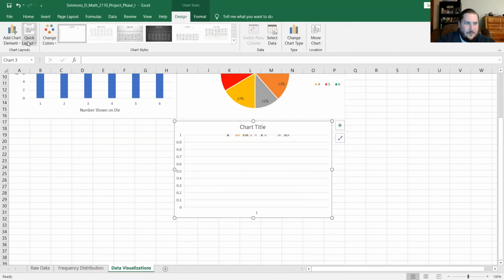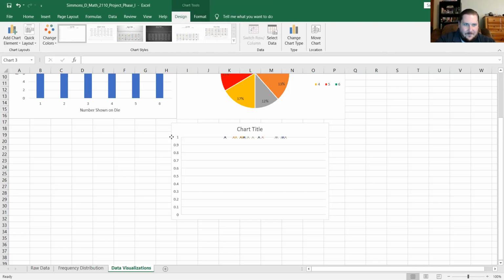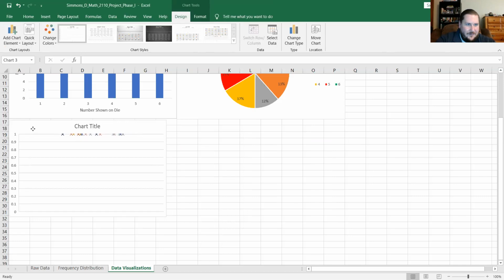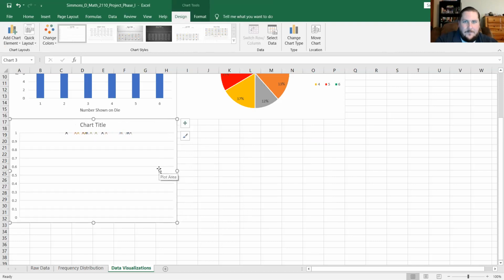Okay, so the axes do not want to play nice. So let me move this over here for a moment and stretch it a little bit.